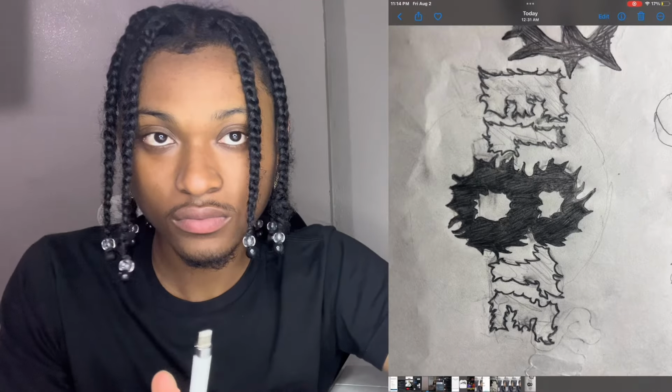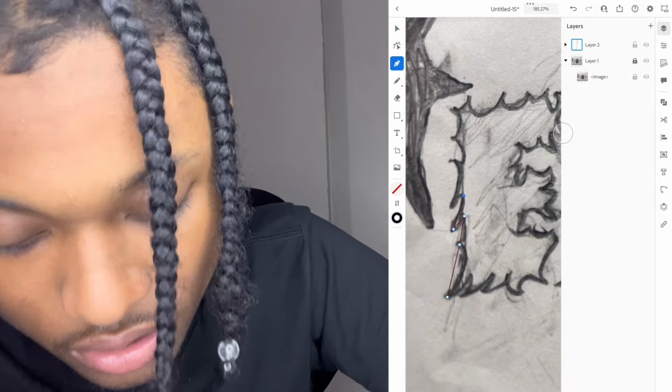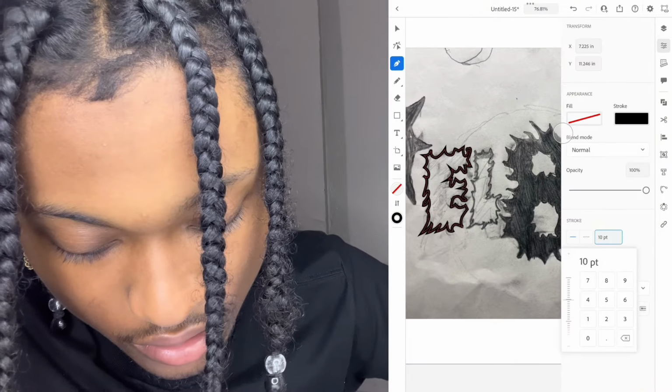Picture. Hey, what's up? Lock this layer first. Make it thicker.